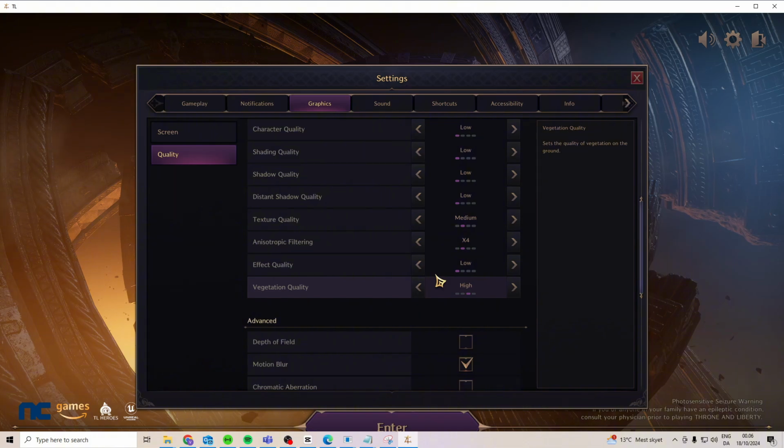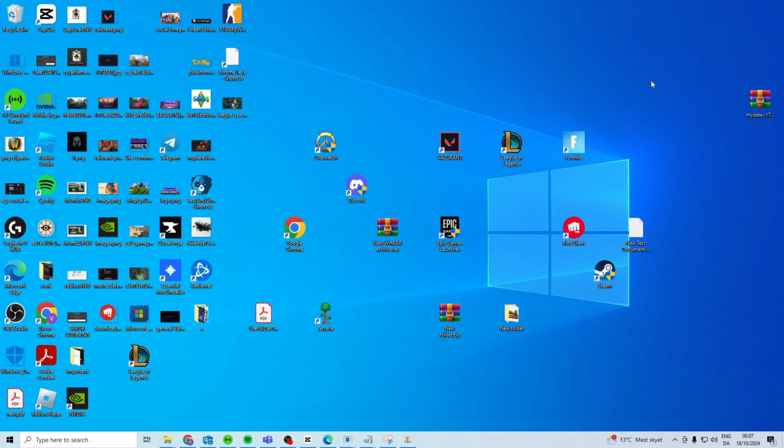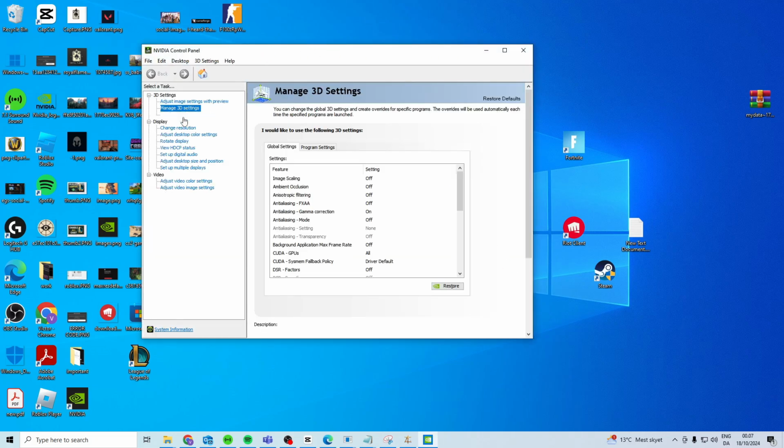Now, after this is done, there's some Windows changes that we can do. So let's just quickly go to Windows. Once you're on Windows, you can right click and go to NVIDIA Control Panel. If you don't have this, just go to the next step. But if you have it, just open it up. From in here, we're gonna go to Manage 3D Settings. We're gonna scroll down until we find Power Management and choose Prefer Maximum Performance. After that, we wanna come down and find Texture Filtering Quality and choose High Performance.